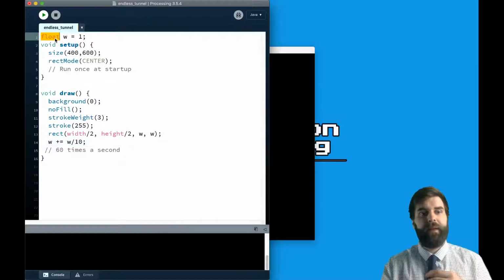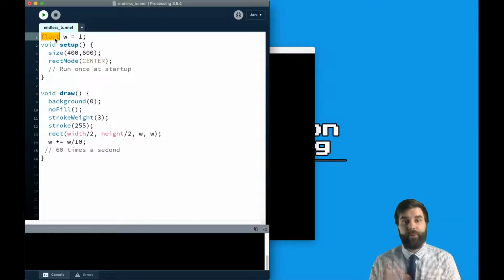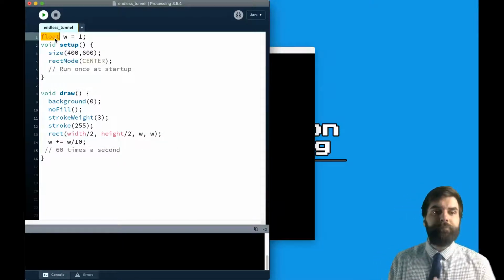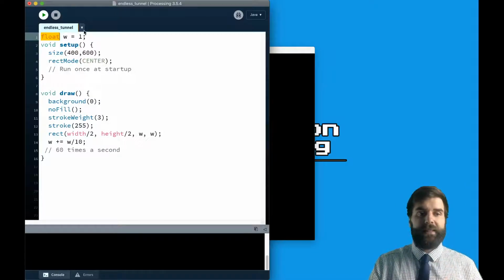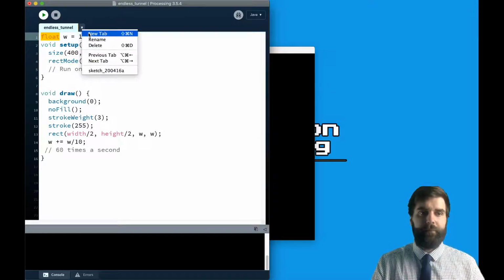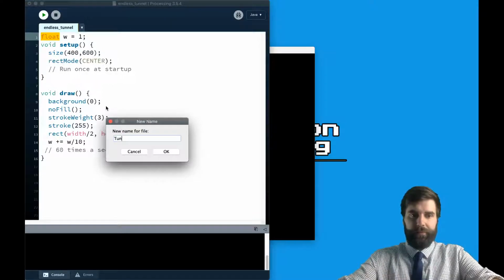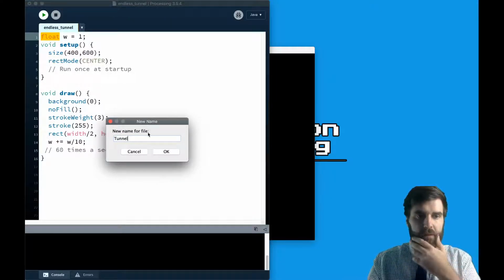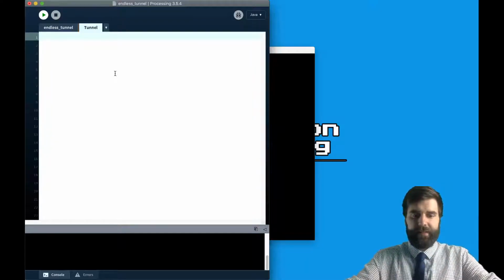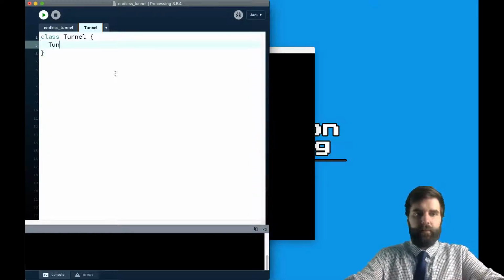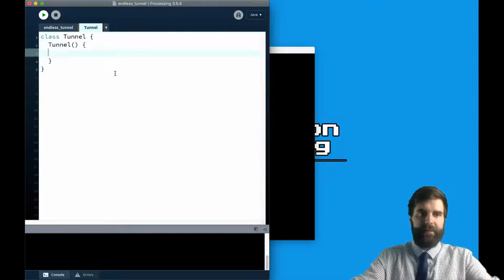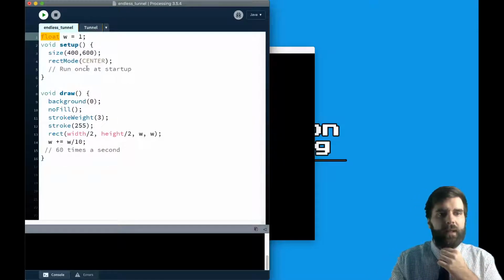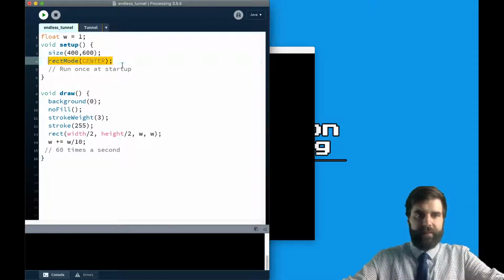So we've got a float up here, which is a floating point number, so a decimal number. But we can make our own data types as well. So I'm going to make a data type, and I'm going to call it tunnel. And we're going to say class Tunnel. And when we make a tunnel, what are we going to do? Well, we are going to do all of this setup code.